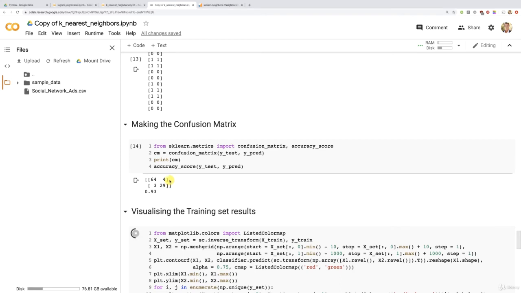All right, so 4 plus 3 equals 7 incorrect predictions, then 64 correct predictions of the class 0, meaning 64 correct predictions that the customer doesn't buy the SUV, and 29 correct predictions of the class 1, meaning 29 correct predictions that the customer buys the SUV. And then we have indeed 4 incorrect predictions of the class 1, meaning 4 incorrect predictions that the customer buys the SUV, and 3 incorrect predictions of the class 0, meaning 3 incorrect predictions that the customer doesn't buy the SUV. So very, very good.